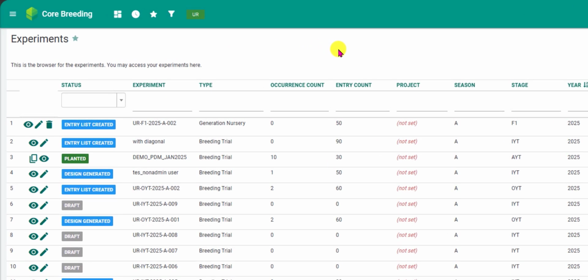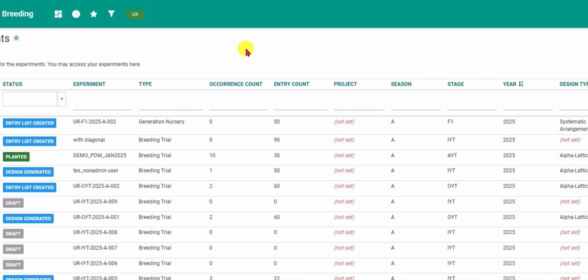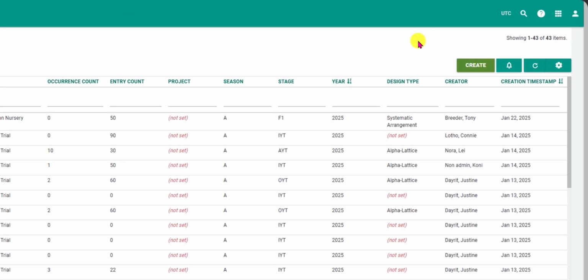At the leftmost column of the data browser, we can see a set of icons that we can use to view, update, copy, or permanently delete an experiment. These icons are available depending on the status of an experiment and your profile's roles and permissions. If you need additional access, contact your data manager or send us a support ticket via the help button on the menu bar.